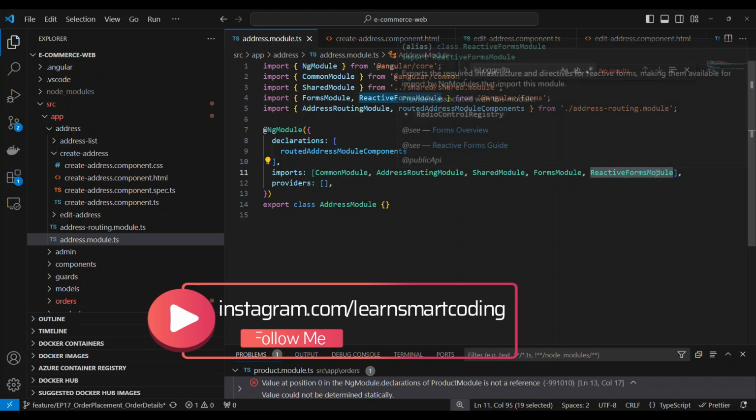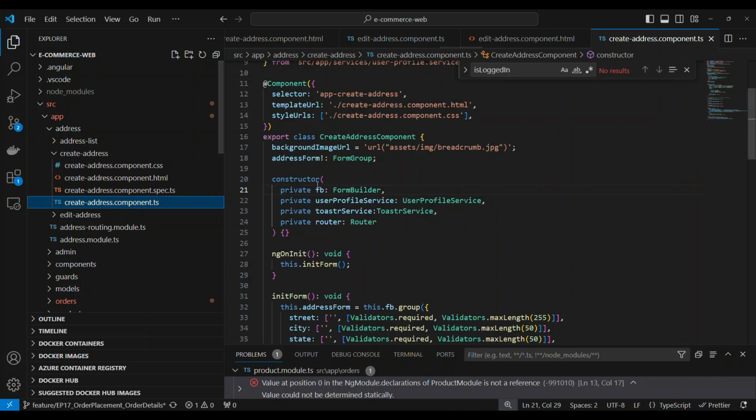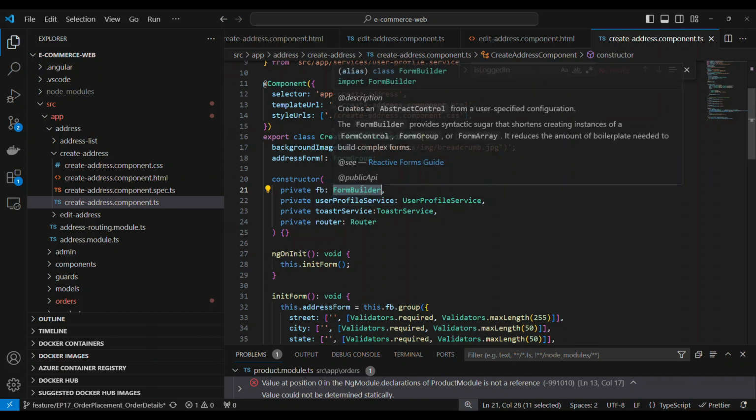You have to import this module, only then reactive forms will work. Once you have that, if you use this form group, the error will go away. And then after that, in the constructor, we will use the form builder. Again, form builder is also from the reactive forms.